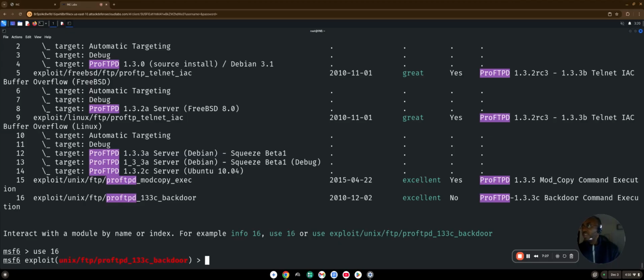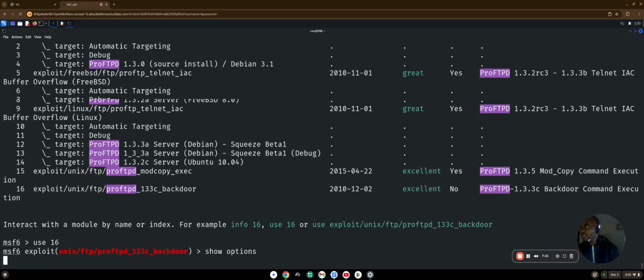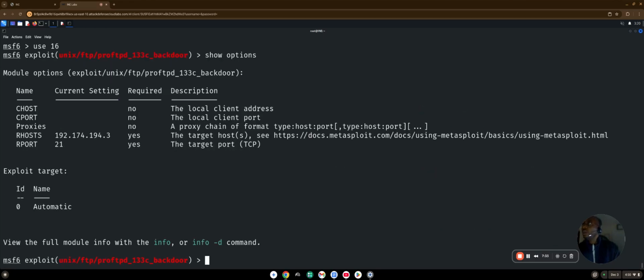All right, so let's look at the options. It doesn't really need anything else, but I'm going to set a different payload. So instead of using the backdoor, I'm going to set a payload of a reverse shell.